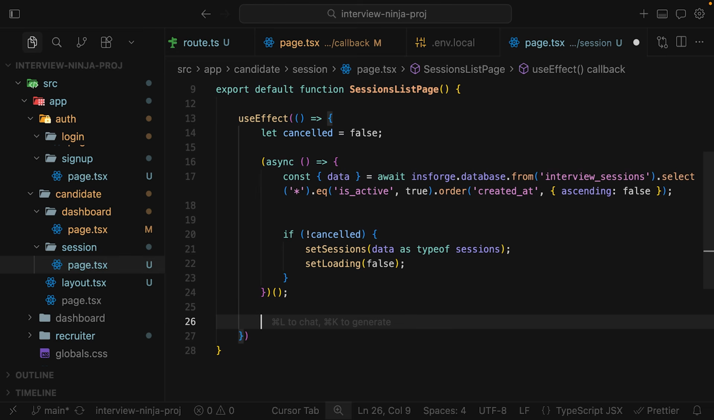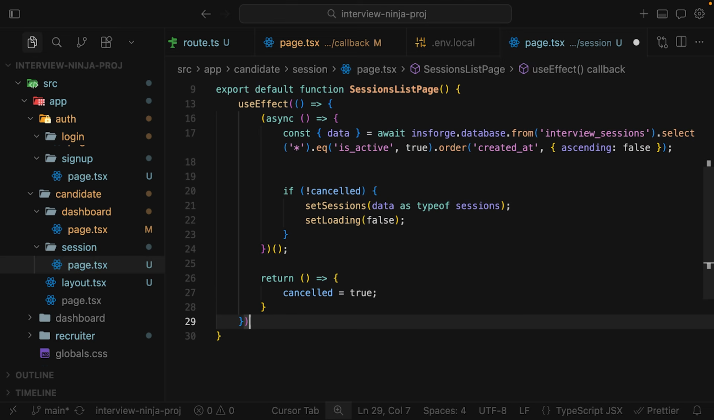After the query, check the cancelled flag. If not cancelled, call setSessions with data cast to the sessions array type and call setLoading with false. Return a cleanup function from the effect that sets cancelled to true.